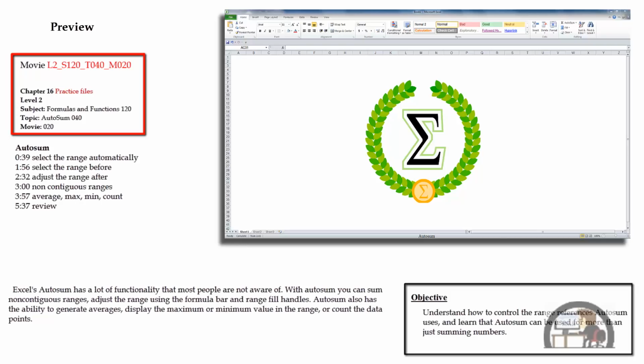We'll initiate AutoSum and select multiple ranges, non-contiguous ranges. And AutoSum is more than just summing. You can use AutoSum to find the average, the maximum, and the minimum, and to count the data points.